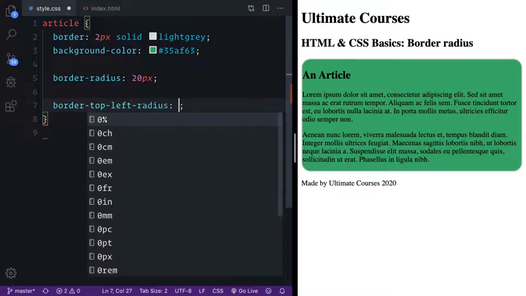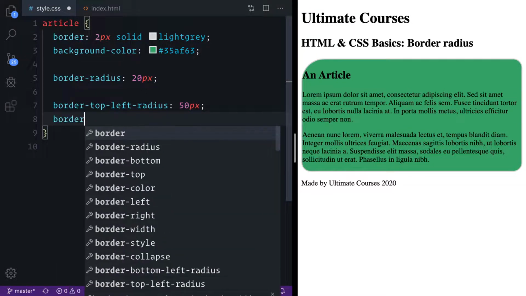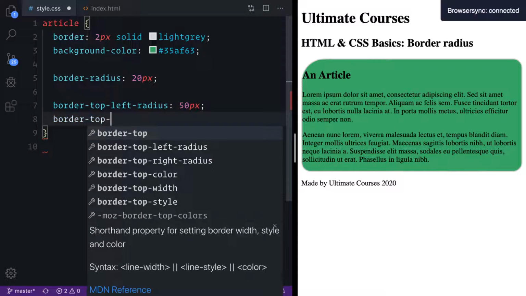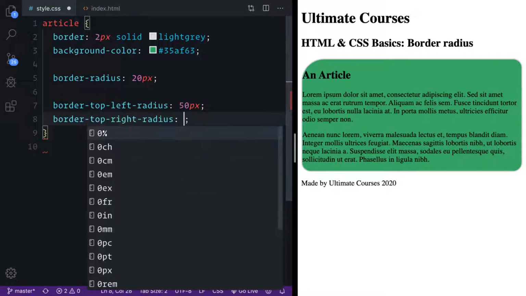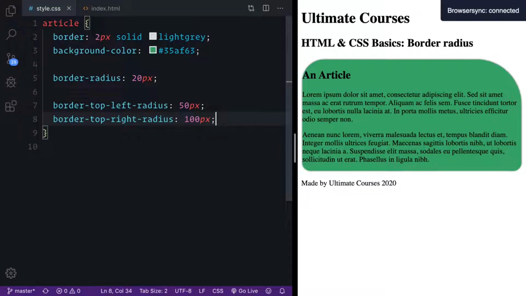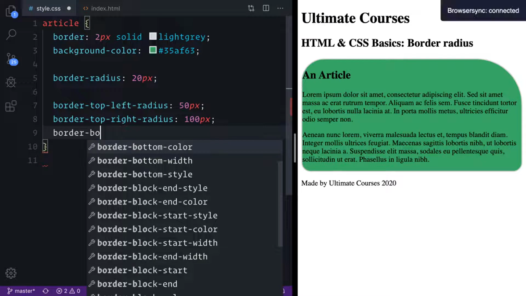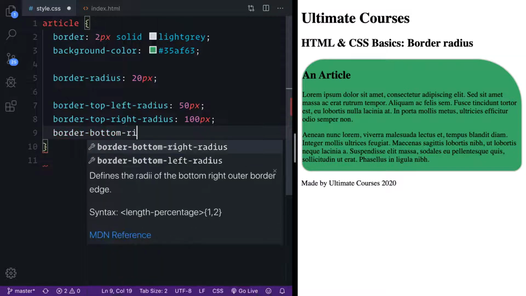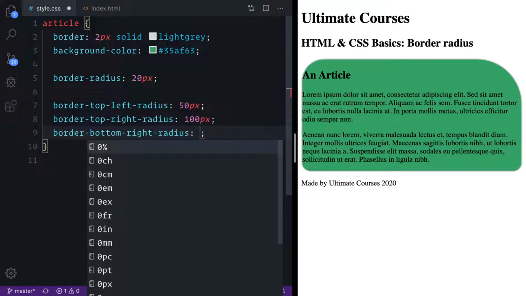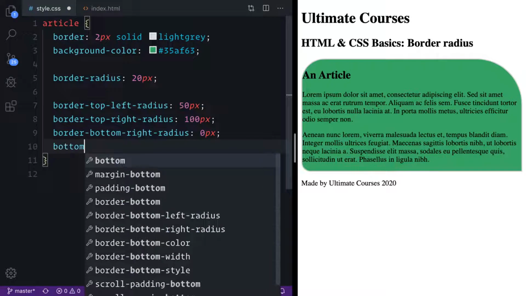So the top left corner is border top left radius, and we can have top right, bottom right, or bottom left.